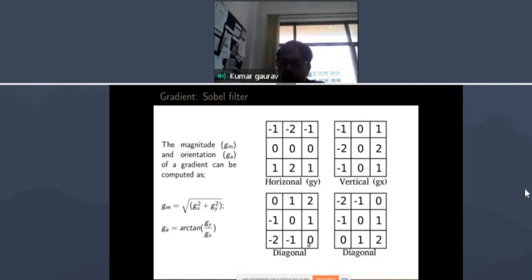Okay, and these are the diagonal. So once you have this horizontal, vertical, diagonal direction, you can calculate the magnitude of change, which is basically the gradient in x direction and gradient in y direction. You take a square root, and that will give you the magnitude. And if you want to calculate the orientation, you can simply calculate it by arctan of gy upon gx, the ratio of your gradient in y direction.